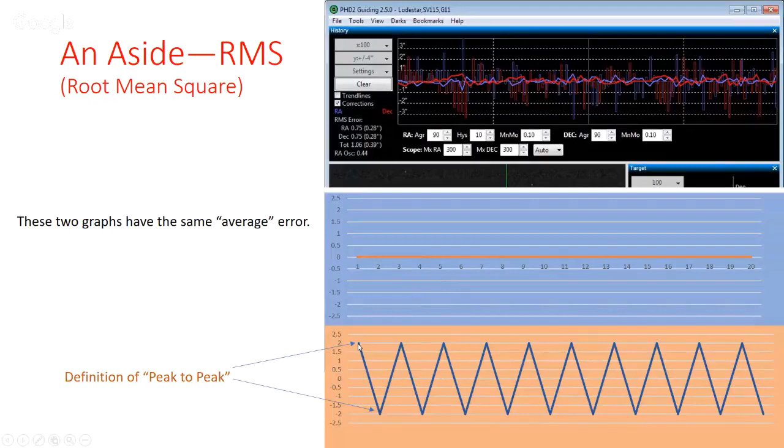Which is it better to have, good RMS or good peak to peak? And the answer is it's good to have both: low RMS and a very low peak to peak. Peak to peak simply means from the top of one error to the bottom of the other error. So this is a peak to peak from 0 to 2, all the way down to -2. From +2 to -2 is a peak to peak error of 4. And that's not good to have a peak to peak error of 4.